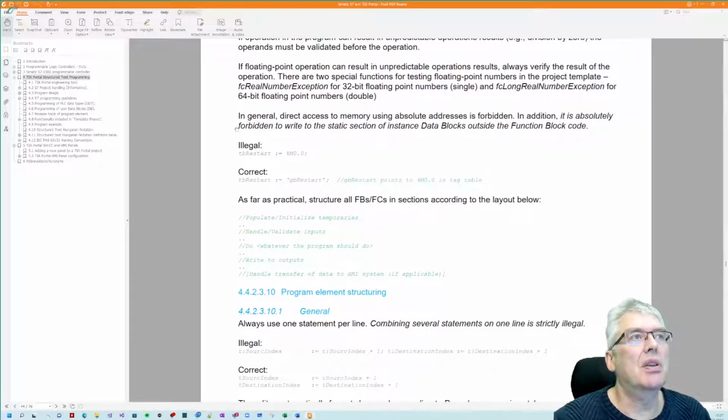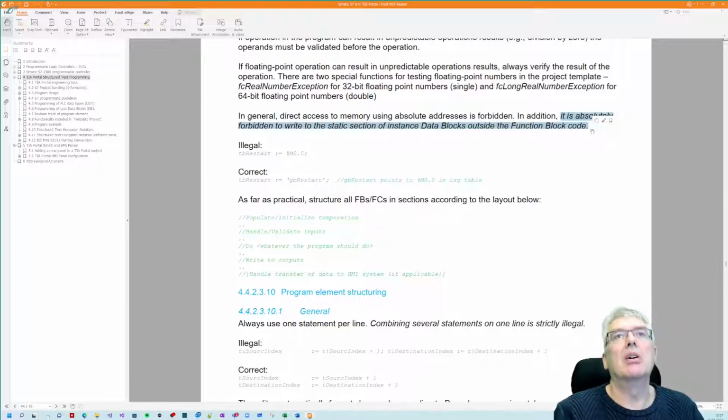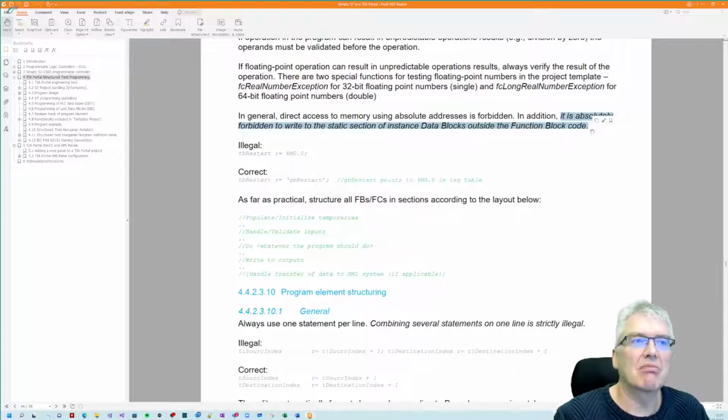And this is the poor information hiding in TIA Portal and Siemens PLC. So it's absolutely forbidden to access the static section, the private data for a function block, from outside the function block. This is something that you can't do. It's illegal to do in the program. You can do it, but if you do, it's not good.